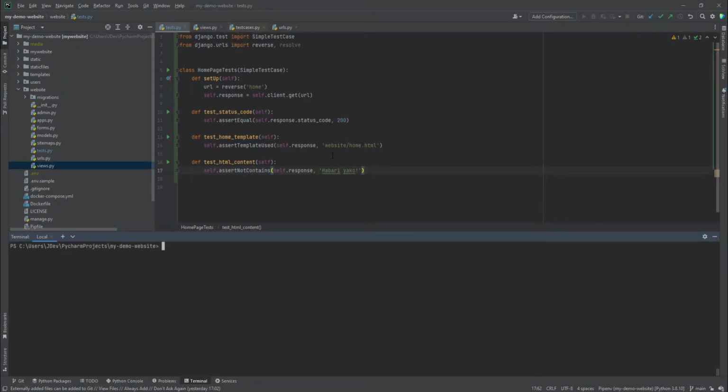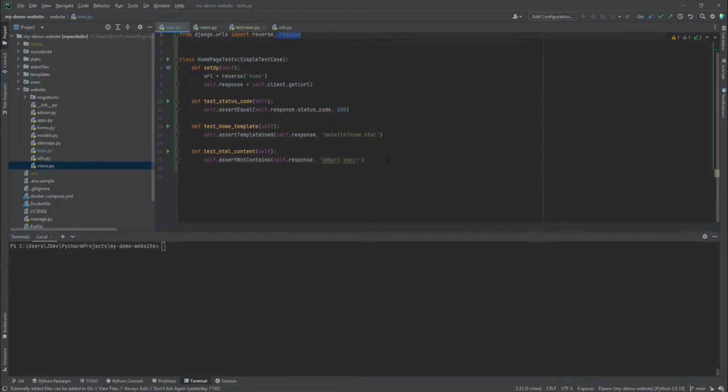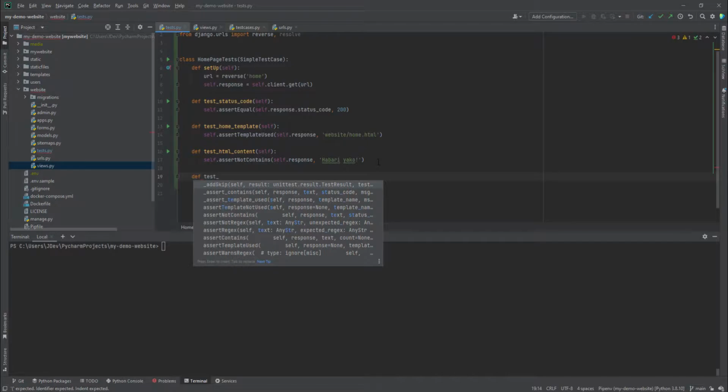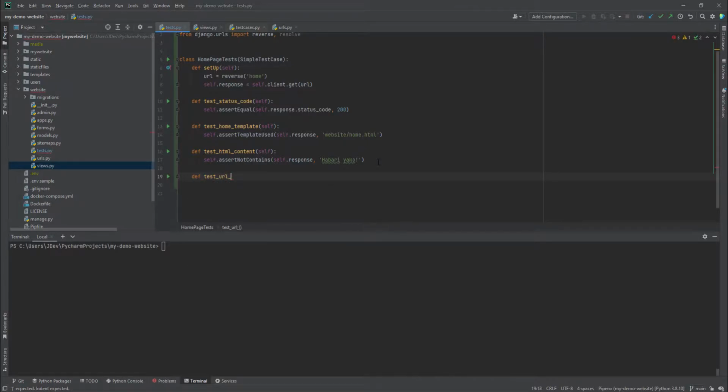After I've done that, I can test. We have not used the resolve, so let me also add a test for checking that it resolves to the home page. I can add a test. You can call it say test URL resolve home, and we can add our home view.